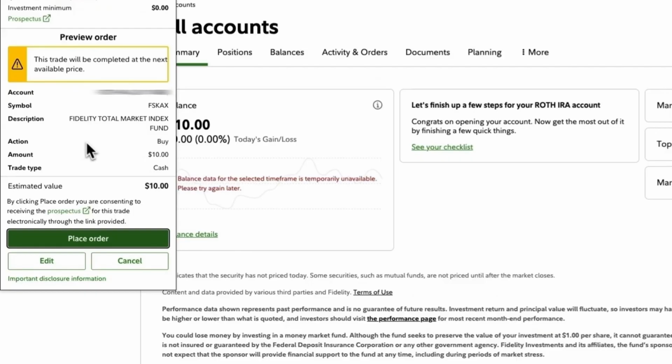You can track the status of your purchase by visiting the Activity and Orders section of your account. Any pending or completed transactions will be listed there. Once the order settles, you'll also be able to view your index fund under the Positions section, where all of your investments are displayed. And that's how to invest in index funds on Fidelity.